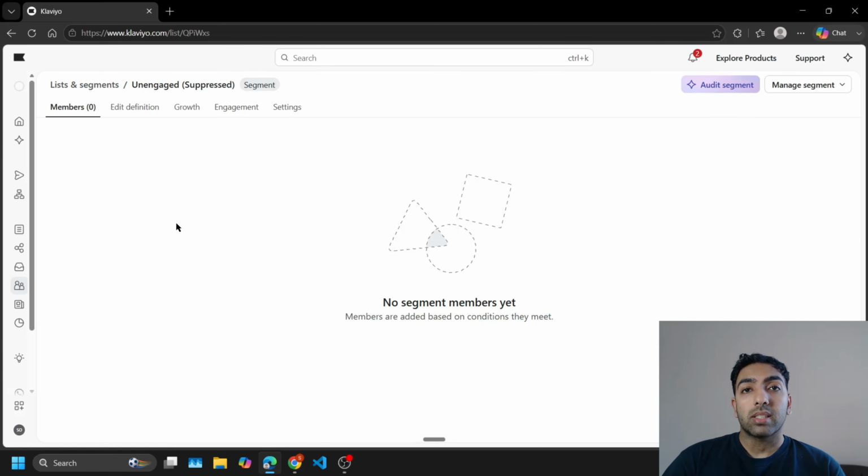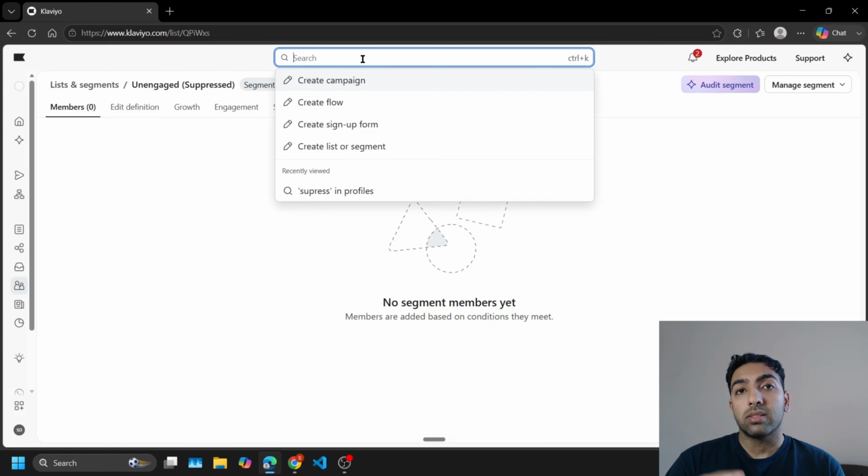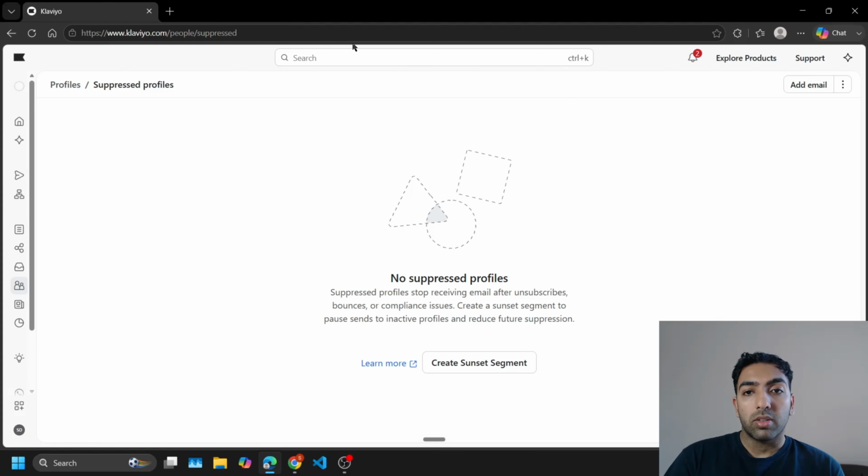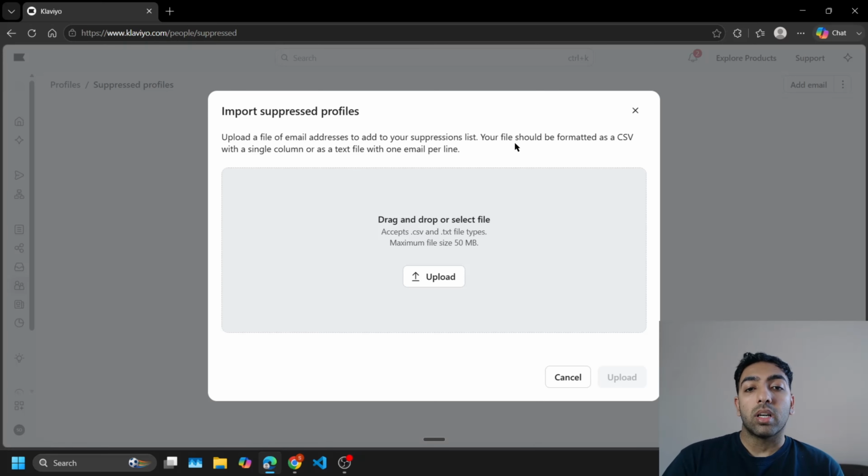So once you've got that CSV downloaded, we want to upload that and suppress those profiles. So we go to suppression list from the search bar. So we go to the top right hand side, click on this more actions button, press import suppressions and upload the CSV that you just downloaded. And what that will do is it will add all those profiles to your current suppression list.